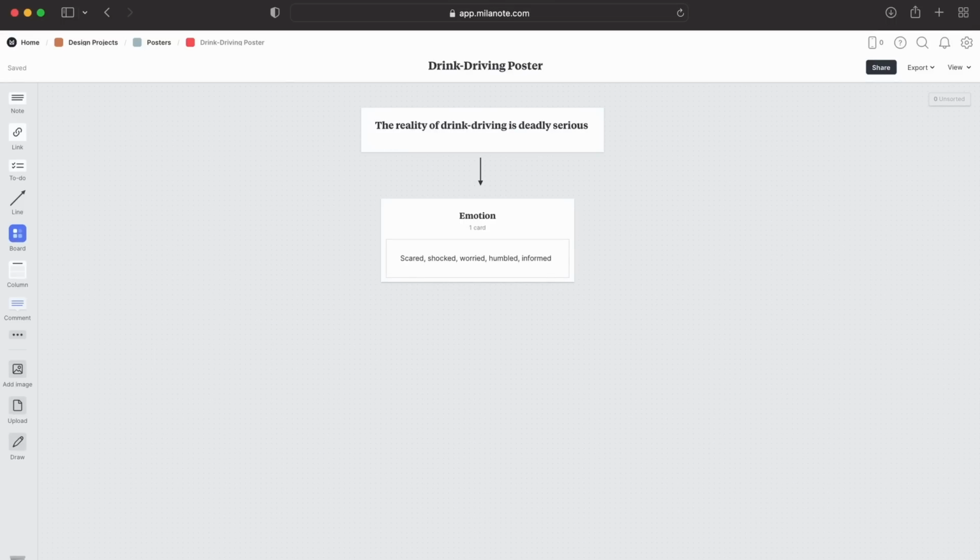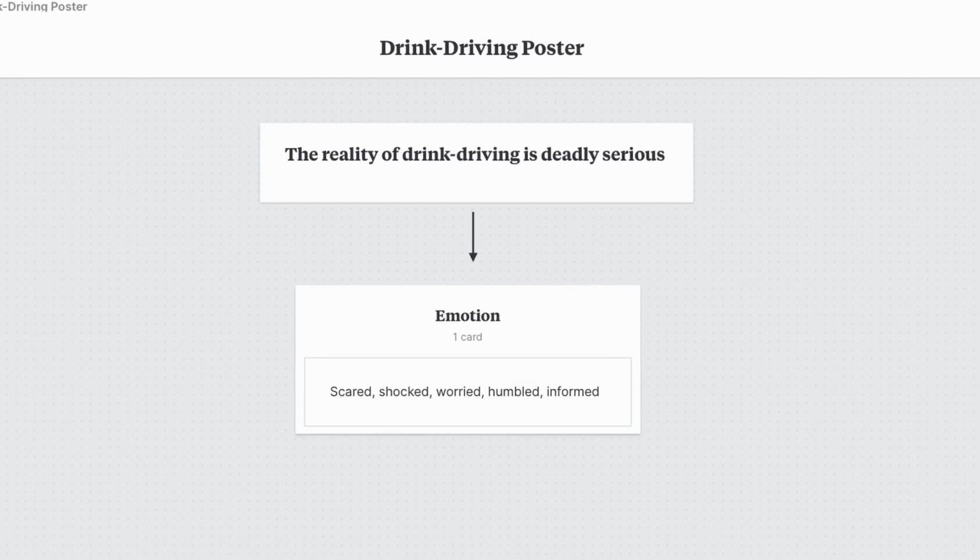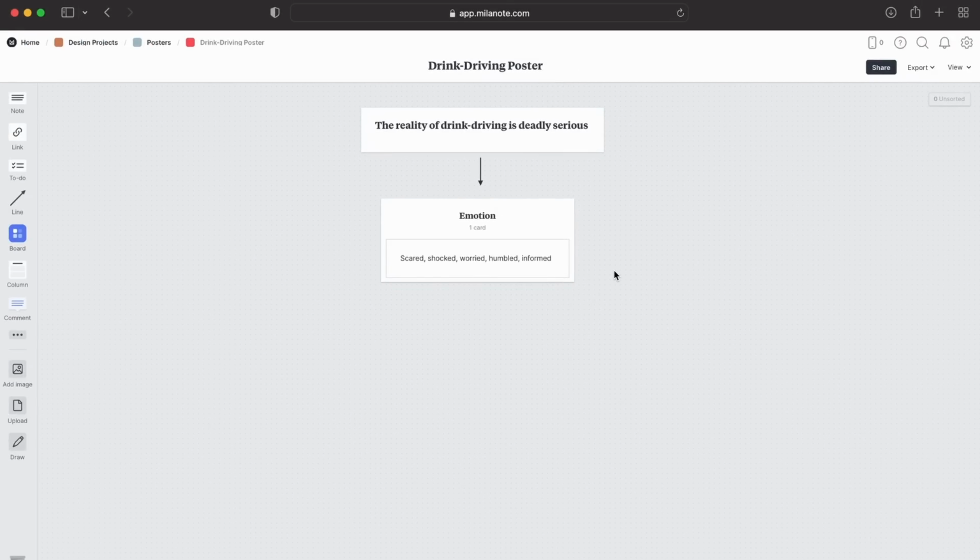Next, we want to focus on emotion, and so jot down some emotional responses that are going to allow your design to properly get the main message across to the viewer. So here we can see that I've chosen emotions that will help drive the point home to the viewer that drink driving is serious, it's deadly, and it's no joke. I want my design to have a shock factor so the message is clear and it stays in the minds of the viewer.